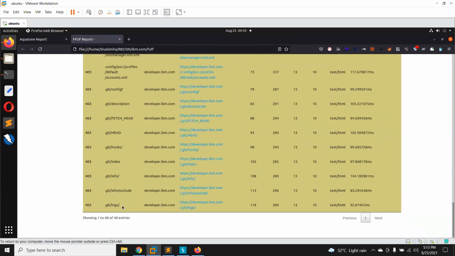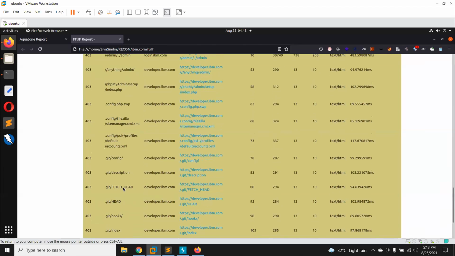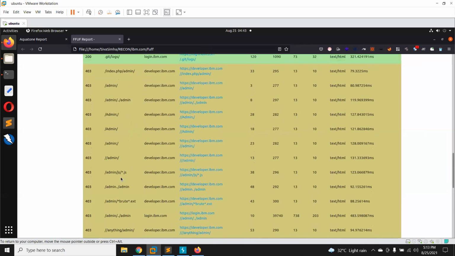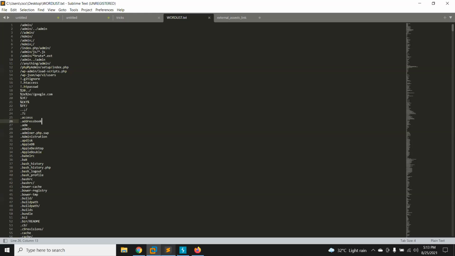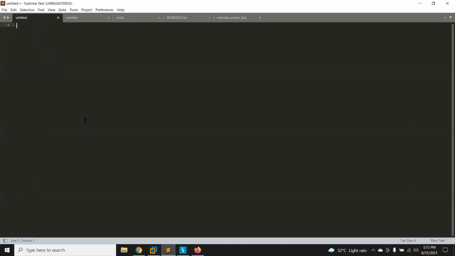There is a git log, so we are unable to find it. Let me give you an example. From this, we got a folder that is actually 403 forbidden. So the folder admin is 403. It is 403, so the folder is forbidden.